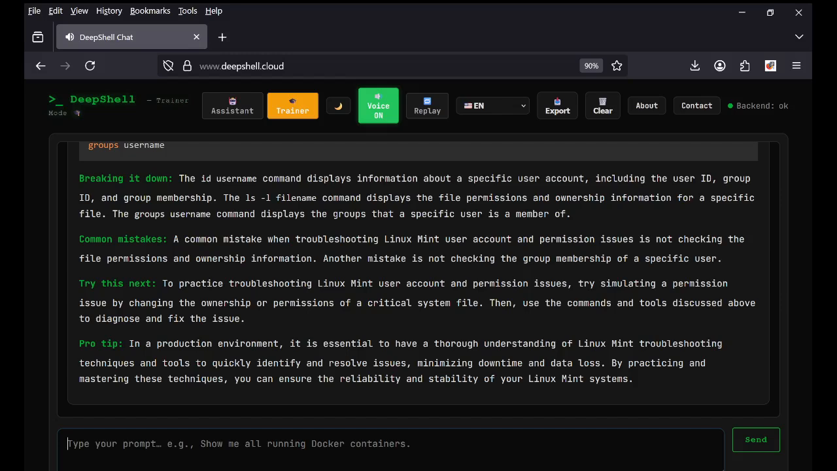Pro tip: in a production environment, it is essential to have a thorough understanding of Linux Mint troubleshooting techniques and tools to quickly identify and resolve issues, minimizing downtime and data loss. By practicing and mastering these techniques, you can ensure the reliability and stability of your Linux Mint systems.